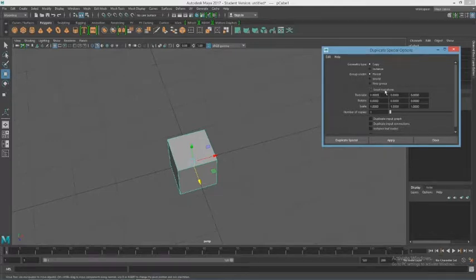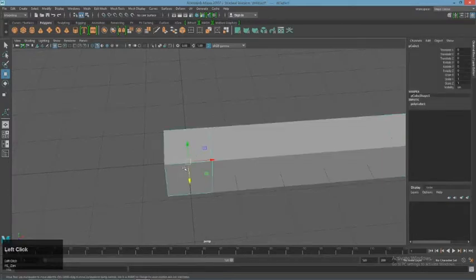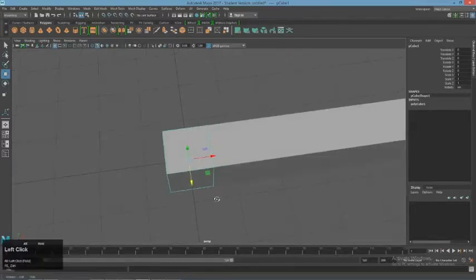Here we have X, Y, and Z. These are what these fields stand for, even though they're not labeled. The number of copies is what I'm interested in right here. Let's translate on the X by 1 unit and make 5 copies. Duplicate Special. Boom. It moved exactly 1 unit over. This is 1 unit, and this is the center, so this is half a unit. It went 1 whole unit over, and if you look at the grid, 1 whole unit to the center.